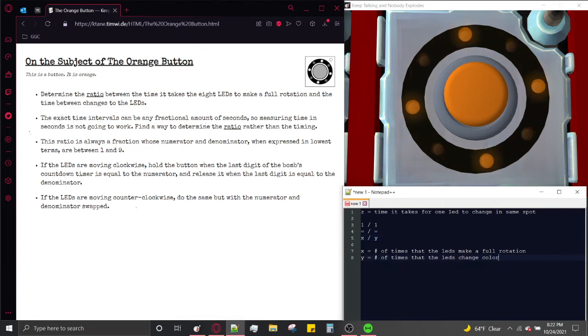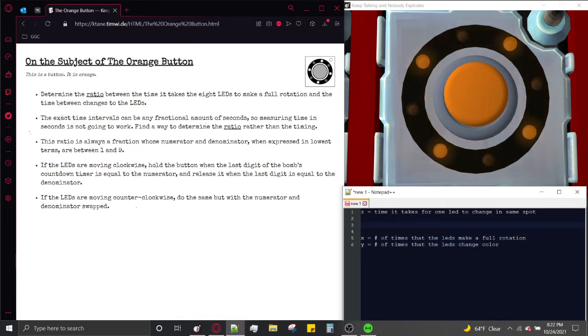So what we're going to do is, first of all, measure the number of times that the LEDs change color in the interval of the time it takes for one LED to change color in the same spot, and then we're going to measure the number of times that the LEDs make a full rotation in the time interval of the time it takes for one LED to change color in the same spot.